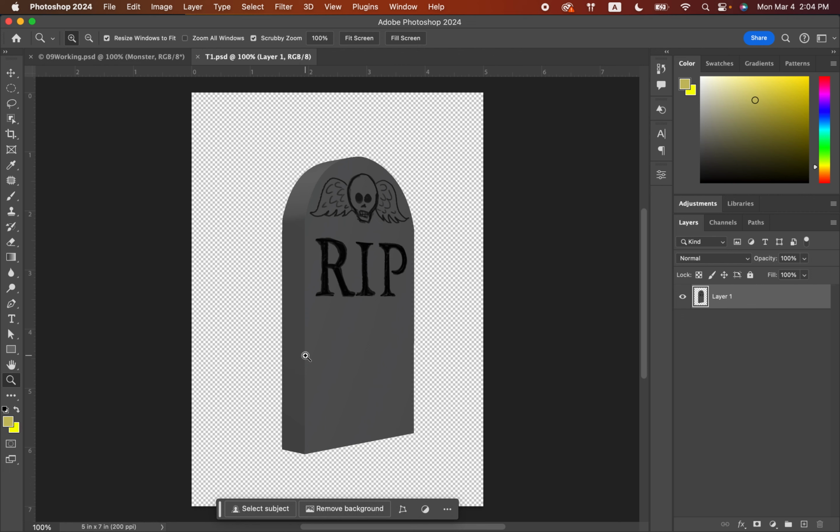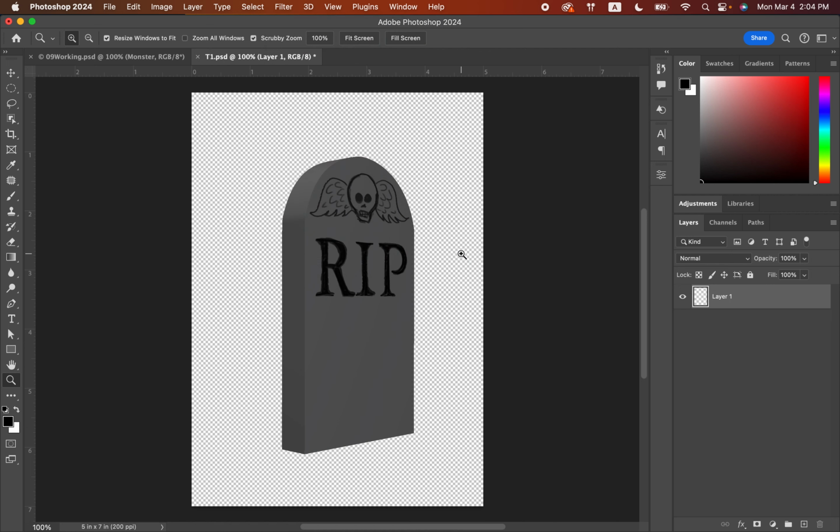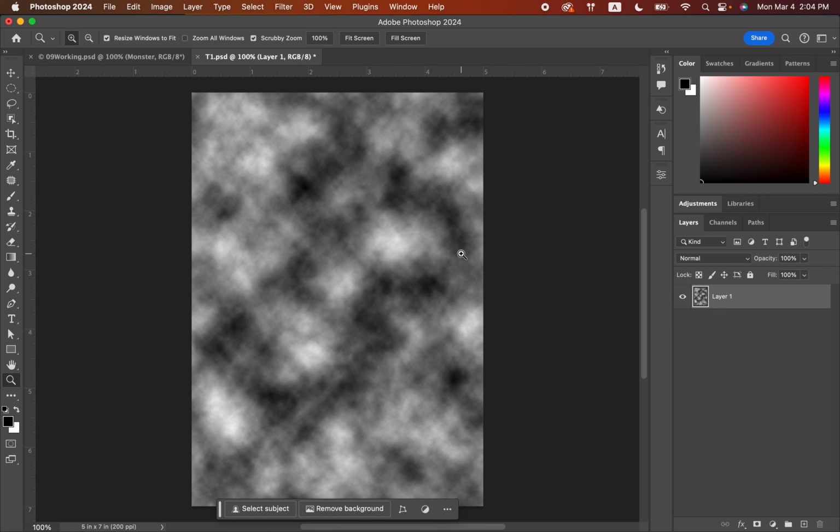So we're going to go ahead and click on this little black and white mini icon here. That's going to set it back to the default black and white foreground background colors. You can also use the D key as a shortcut for that. And then we are going to go up to Filter, Render, and Clouds. And since we did the default foreground background color, it looks like black and white clouds, right?